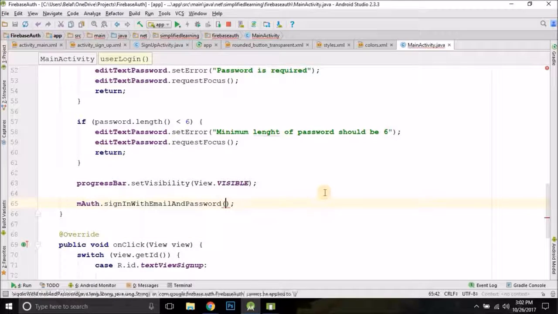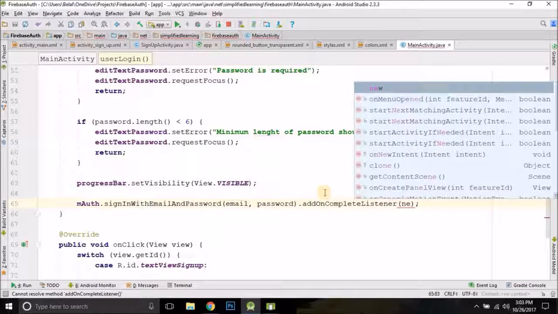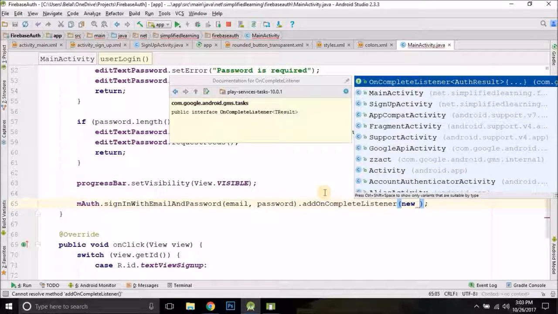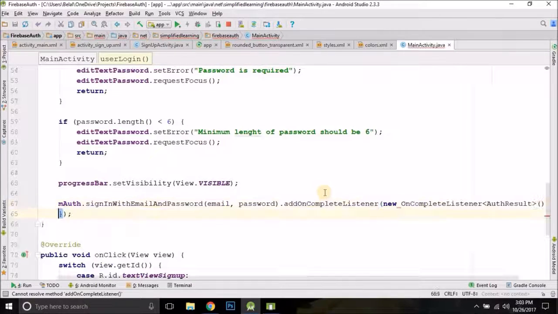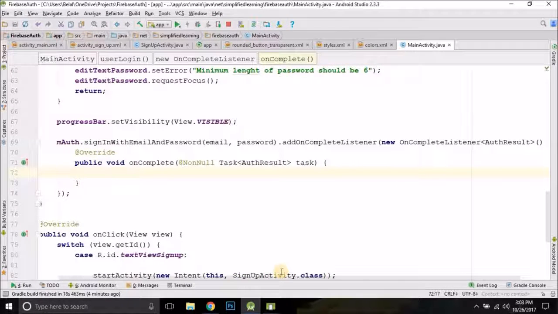Now it will again take two parameters. The first parameter is the email and the second parameter is the password. Now if the password matches what we have in Firebase, then it will be a successful task. So again we will add an on complete listener, and here we can press Control and Space, and it will show you an interface, on complete listener, and you can add it. So you don't need to type everything, just press Control and Space and the IDE will do it for you.